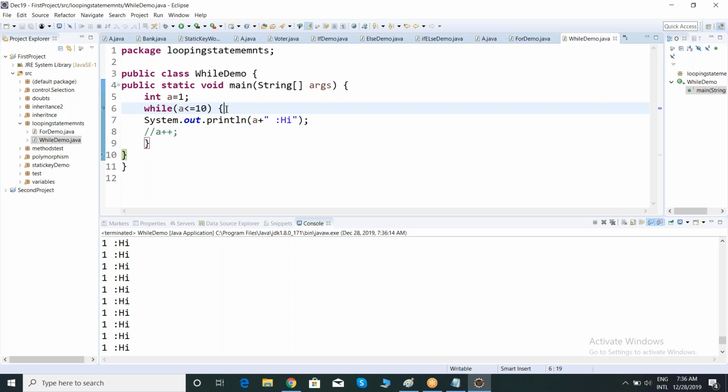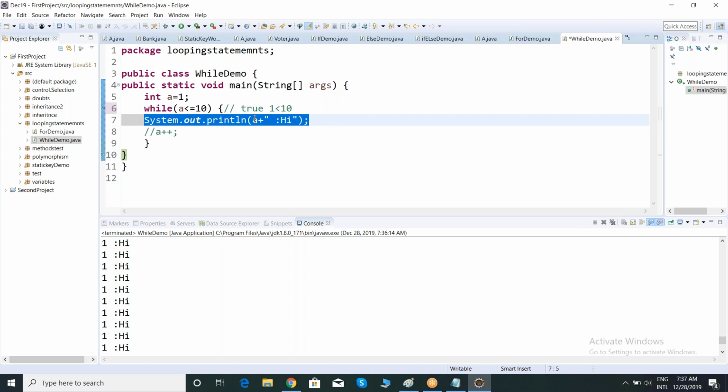If my condition is true, then every time, as we already know from the if block or any block, if the condition is true, then enter into the block. If the condition is false, it will not enter into the block. So what is my condition? a less than or equal to 10, then enter. First time a is 1. Now my value 1 is less than 10, so it will enter into the block. It will execute, printing the a value and then hi, right?